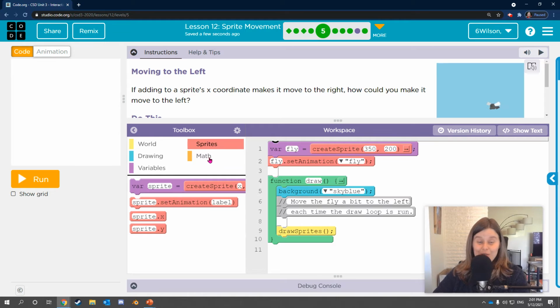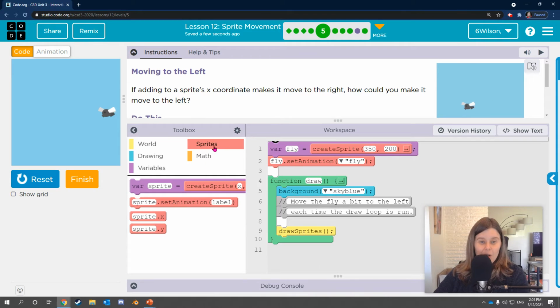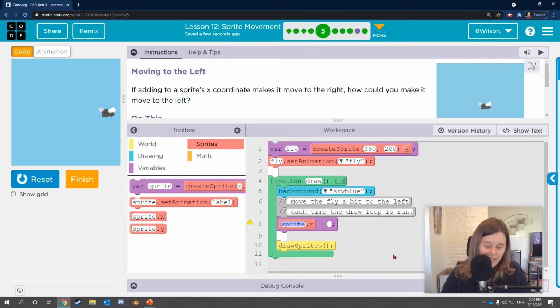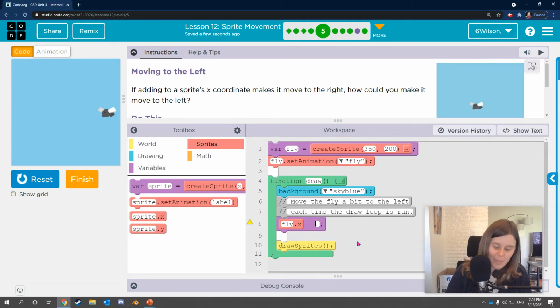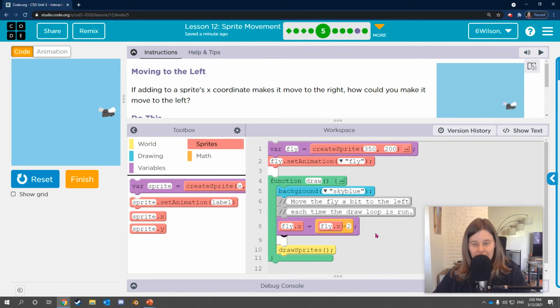I want to show you a shortcut. You say, okay, the fly's going to move in the left-right direction, so we need fly.x. Now, you can drag and drop the orange and then the red, but I'm actually just going to type it in. Check this out. I do fly.x minus, I don't know, 2, some number, and it knows what that is. You can see it converts it into blocks. It totally knows what that is.